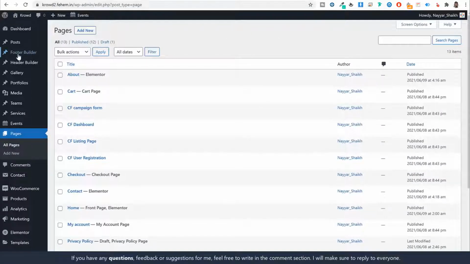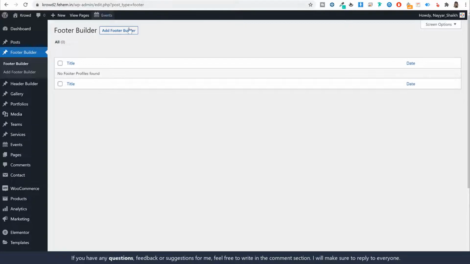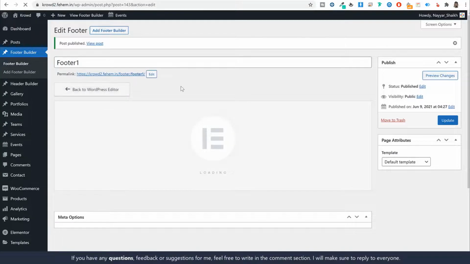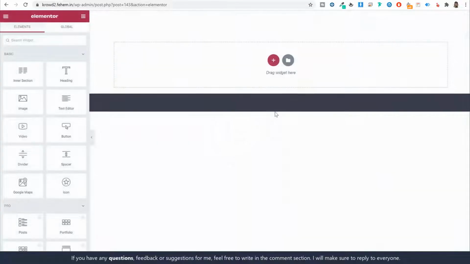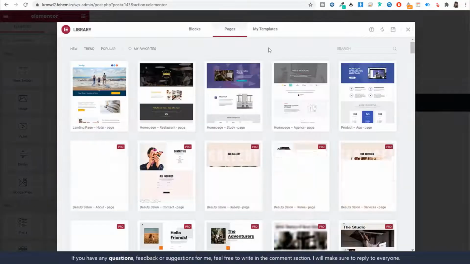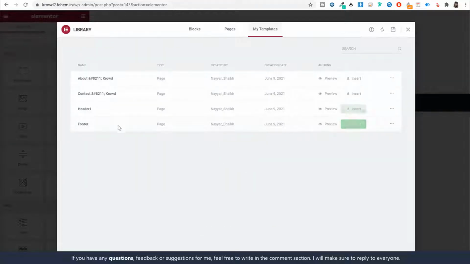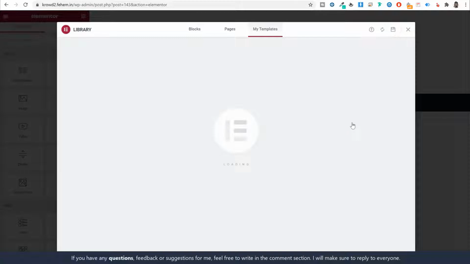So for that, we'll select this option, footer builder. Now click on add footer builder, give it some title. So maybe for this one, it will be footer 1. Now click on publish, edit with Elementor. For this also, we just need to import that file. So select this folder icon and go to my templates, import this file, this one, open this. And once it is imported, you can now go ahead and insert it on this website. Let's see how it looks.